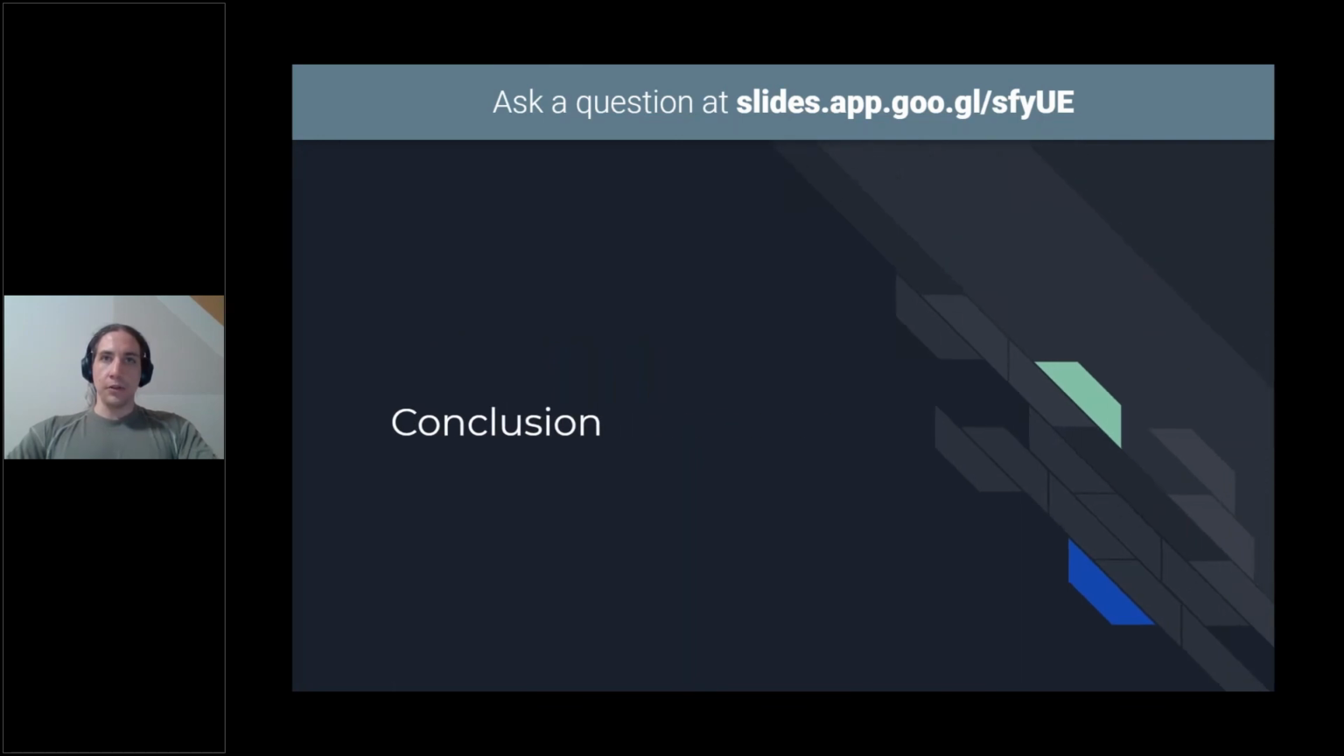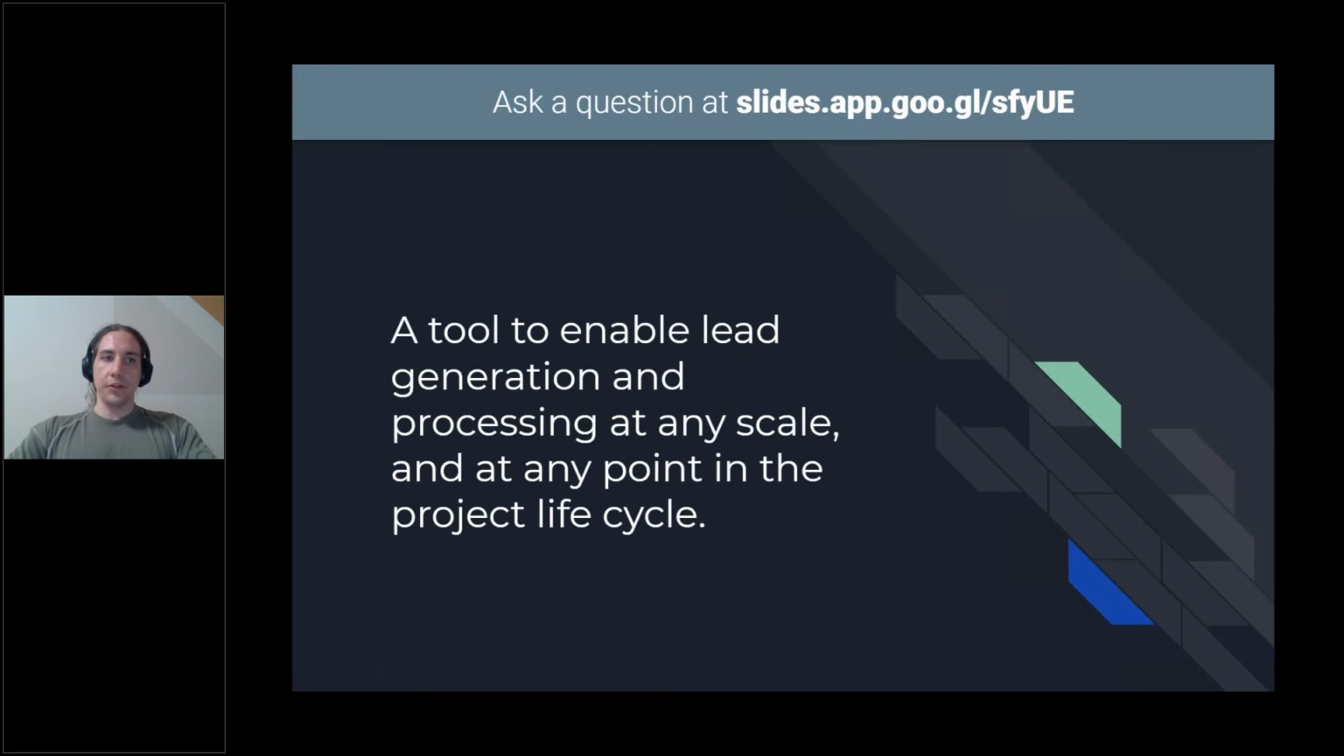So in conclusion, the point that I want everyone to take home from this presentation is that this is going to be a tool to enable lead generation, lead processing at any scale, and it's going to be useful. We're looking for it to be useful at every point in the project's lifecycle.